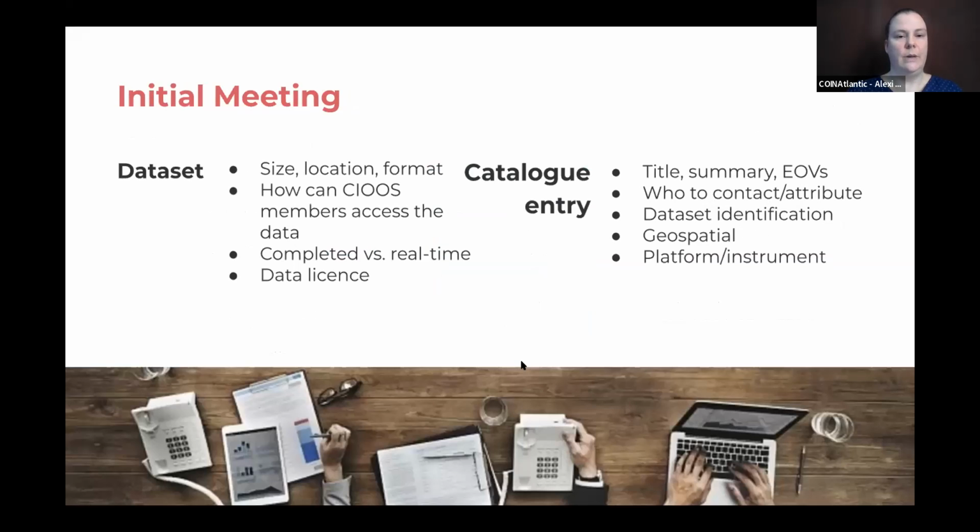Go to the next slide, Shen. In the initial meeting, we might talk about the considerations you see here about the data sets: size, location, format, completed data versus real time, the data license, and also the catalog entry. We can help you understand more about the metadata intake form, which is now pretty well streamlined, and I'll show you in a moment. It covers title, summary, EOVs, who the contacts are, geospatial extents, and the platform and instruments that you were using. We go to the next slide now, Shen.